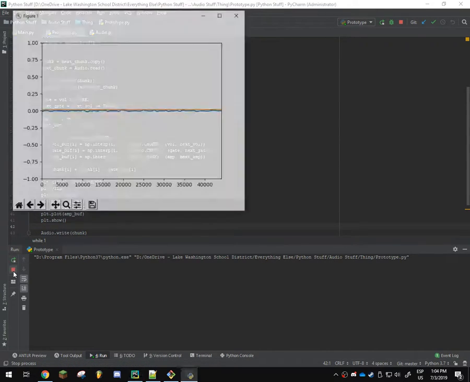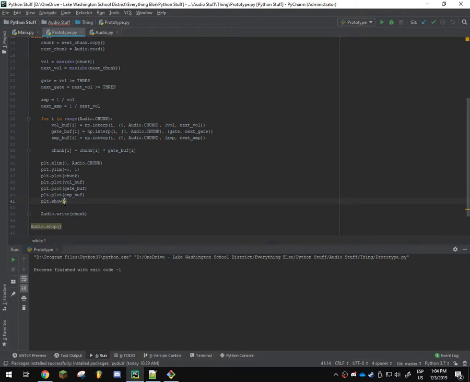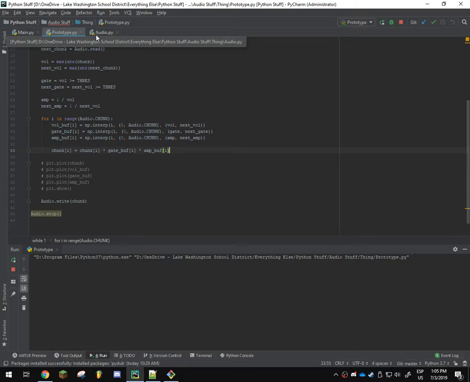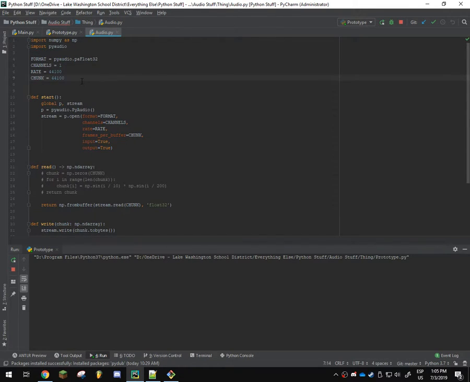Anyway, okay, that should allow gate times amp buff I. Wow, that's stupid. You're dumb.